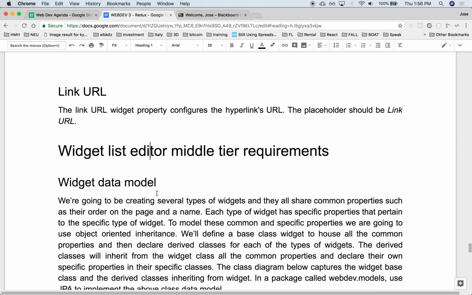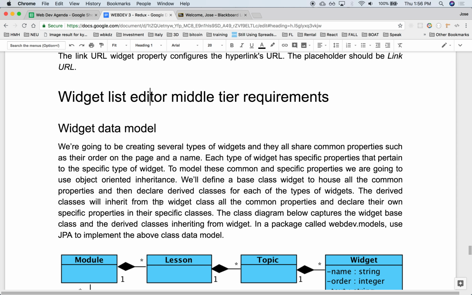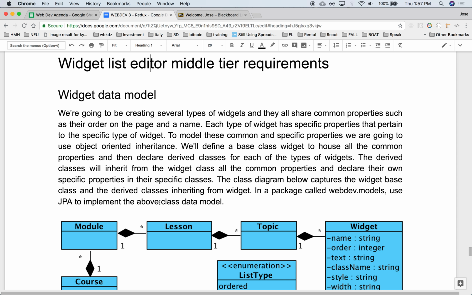All right, so the widget list editor. That's client side. That's React using Redux.